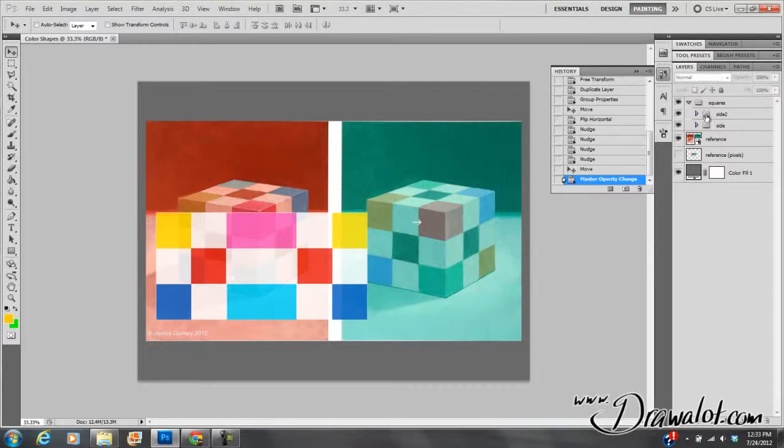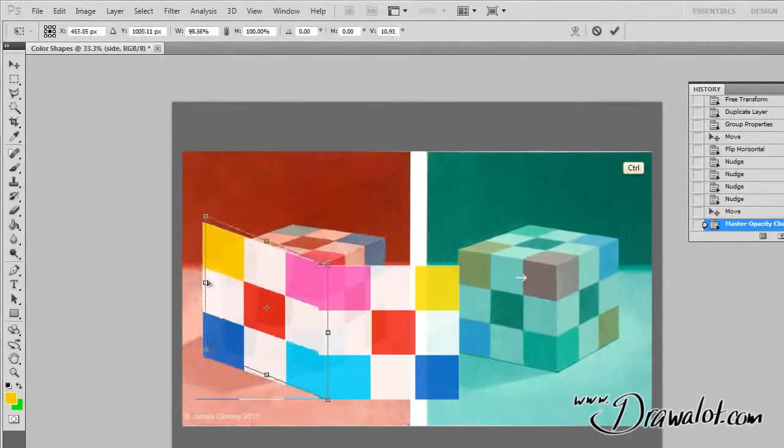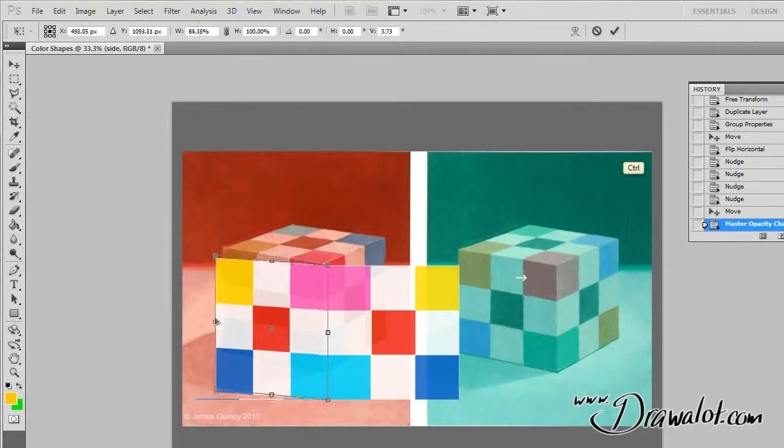Now what I'm going to do is select Side 1, hit Control T. Oh, wrong side. Hit Enter. Go to the other side, Side 1, Control T. And then I'm going to hold down the Control key. And then I can manipulate, I can skew this square. See that?